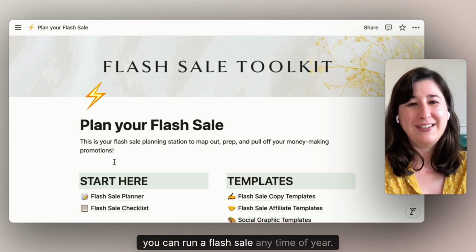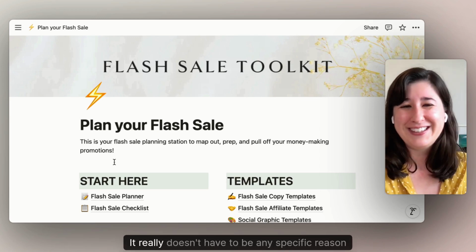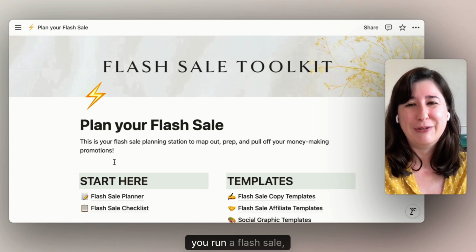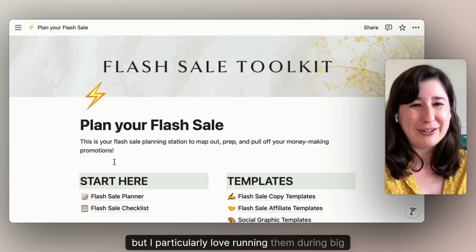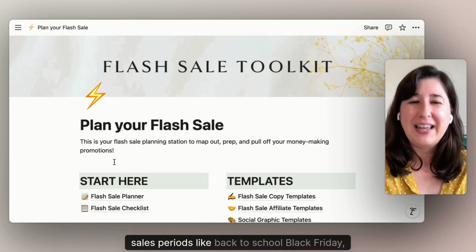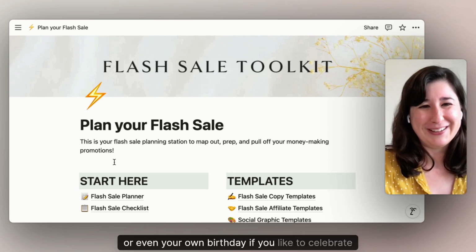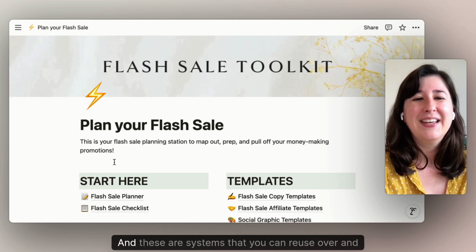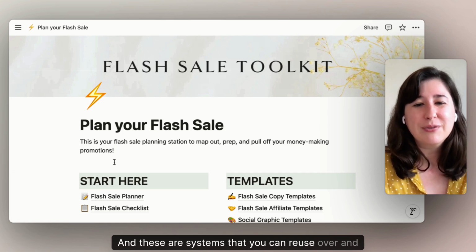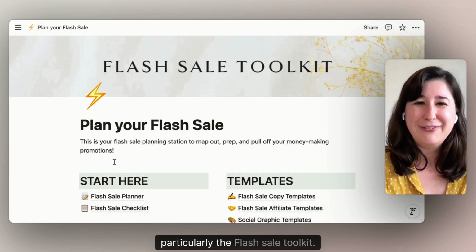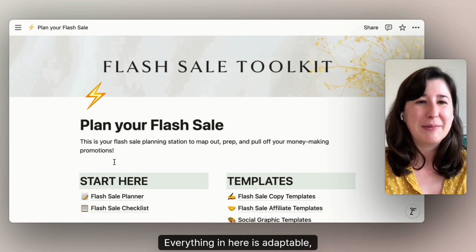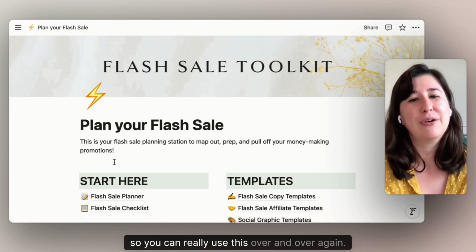Again, you can run a flash sale any time of year. It really doesn't have to be any specific reason you run a flash sale, but I particularly love running them during big sales periods like back to school, Black Friday, your business birthday, or even your own birthday if you like to celebrate it in your business. And these are systems that you can reuse over and over again, particularly the flash sale toolkit. Everything in here is adaptable, adjustable, so you can really use this over and over again.